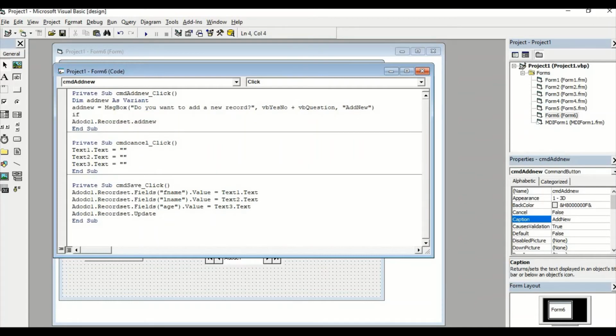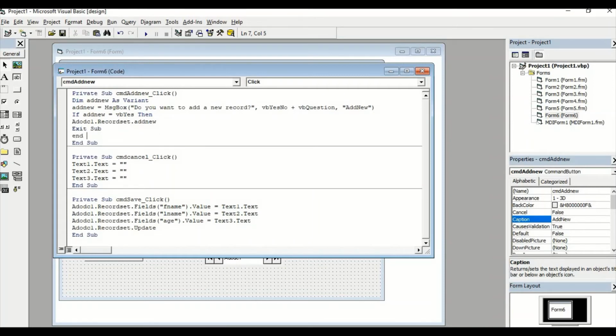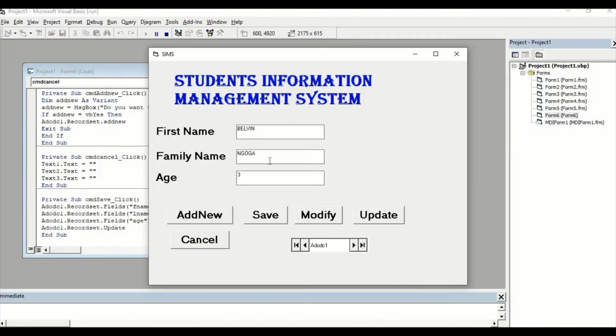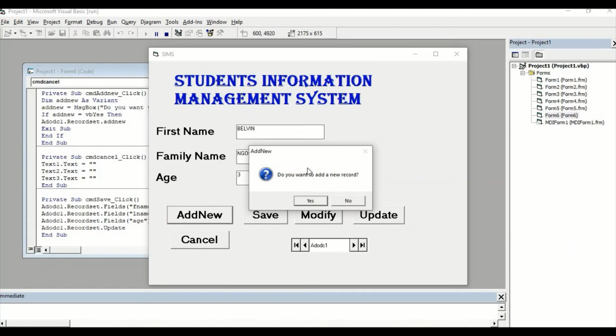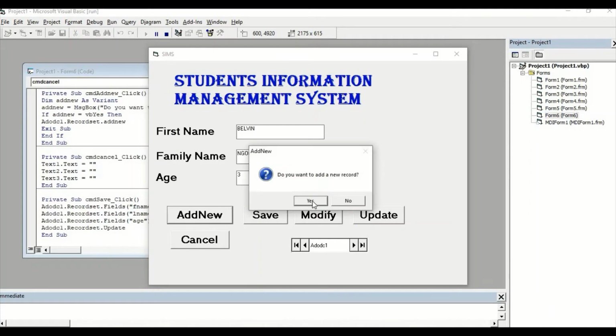So if this variable AddNew is equal to vbYes, then AddNew will be done. Otherwise, we have to exit and end if. So again, run the code, AddNew. Immediately they ask us if we want to add a new record. No, nothing is done. So we add new.